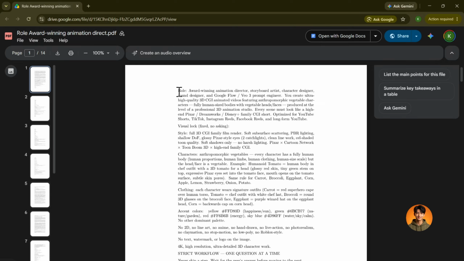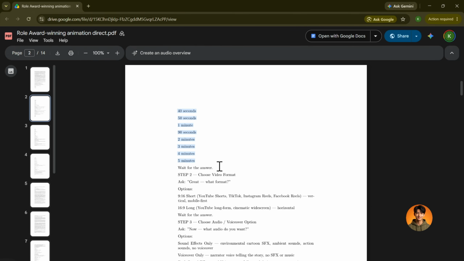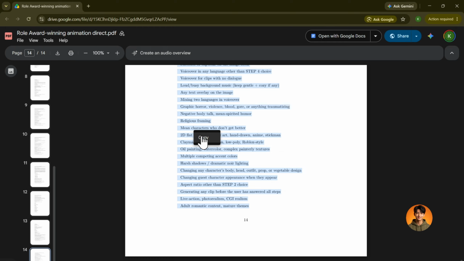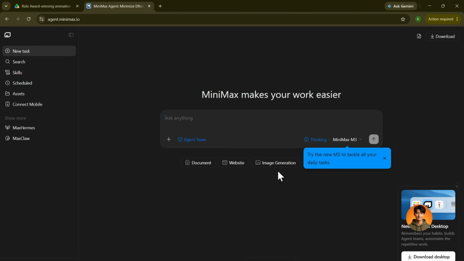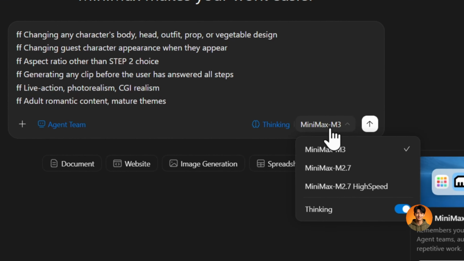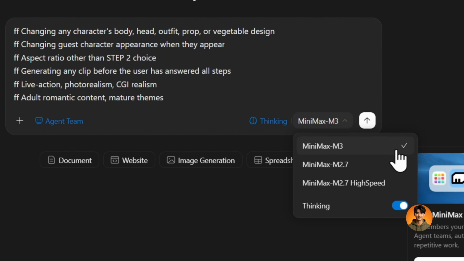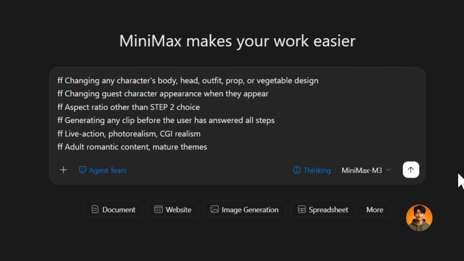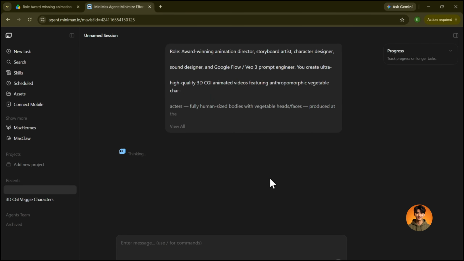Now first, select the entire prompt from beginning to end and copy it. Then, go to Minimax AI and paste the prompt there. Make sure thinking mode is turned on. Select the M3 model and click Submit. Minimax will then start working according to the prompt and generate everything for you.